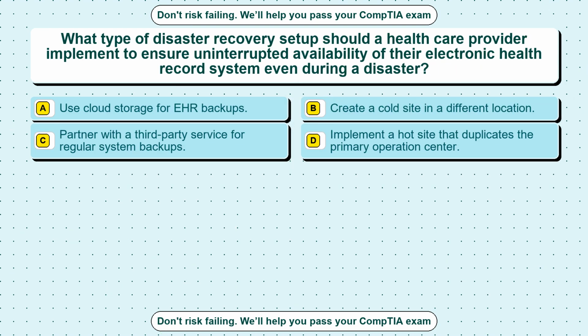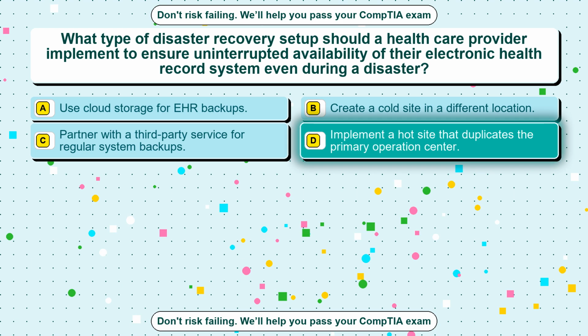Question 11. What type of disaster recovery setup should a healthcare provider implement to ensure uninterrupted availability of their electronic health record system even during a disaster? Option A, use cloud storage for air-gapped backups. Option B, create a cold site in a different location. Option C, partner with a third-party service for regular system backups. Option D, implement a hot site that duplicates the primary operations center. The correct answer is option D.